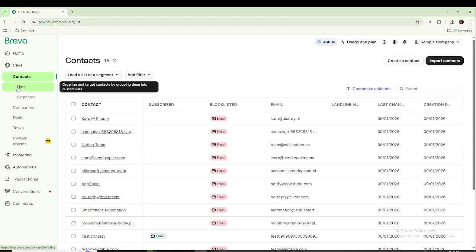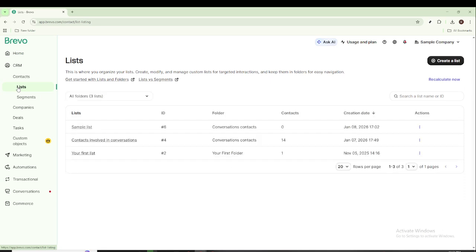Next, open the Lists section. This page shows all of your existing contact lists, and it also supports folders, which act like containers for related lists. Folders are especially helpful if you manage multiple brands, regions, or lifecycle stages, because they reduce clutter and help your team find the right lists quickly.